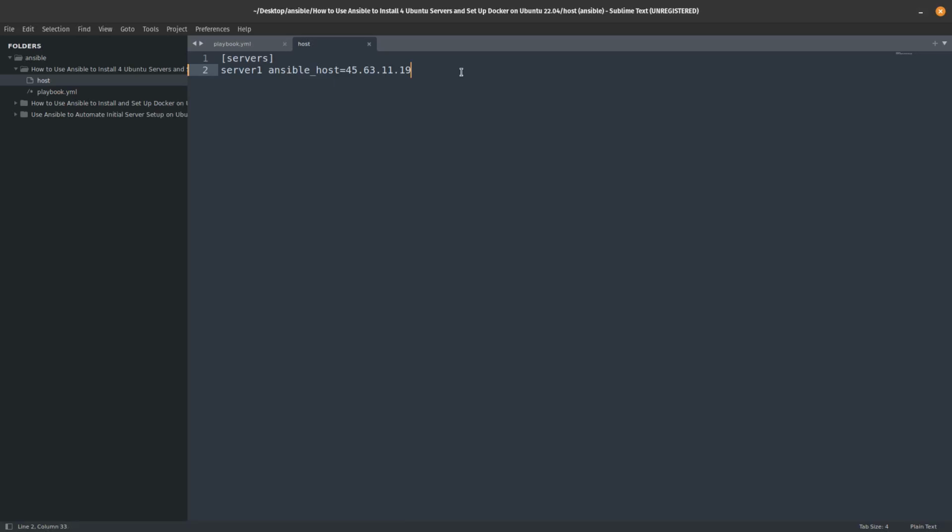In a future video, we are going to be working with Ansible Vault, which is better to have it like that because it's not going to be stored in clear text. So let's go ahead and start with the playbook. So the first file, which is the host file, we have it already set up. Now we need to work on the playbook.